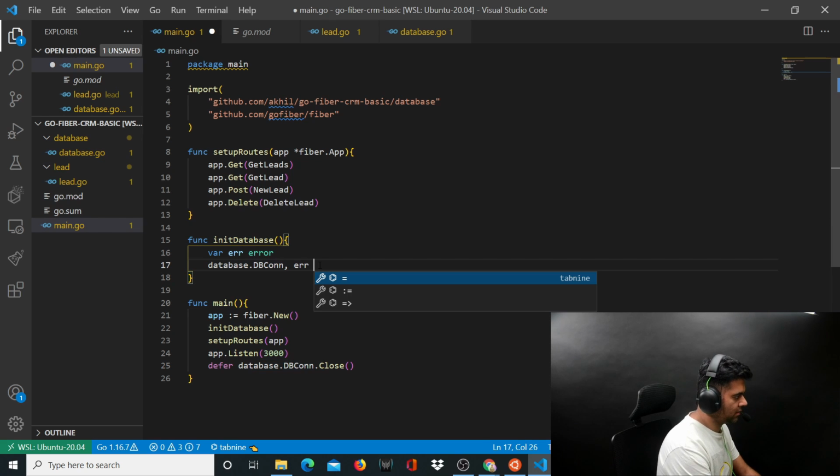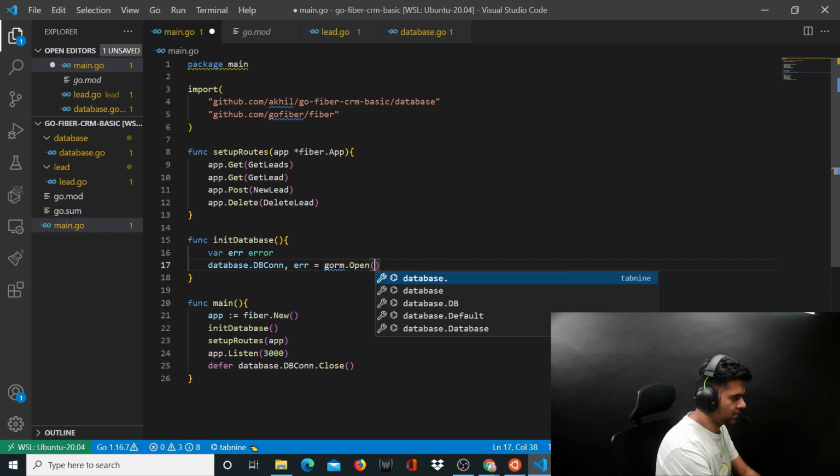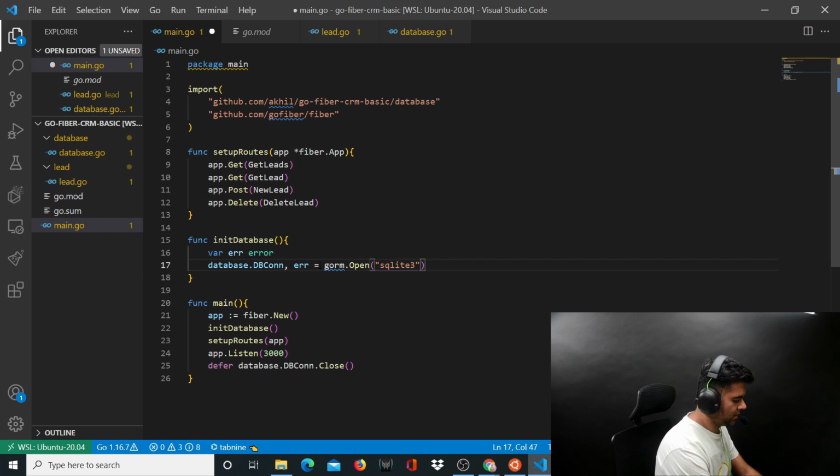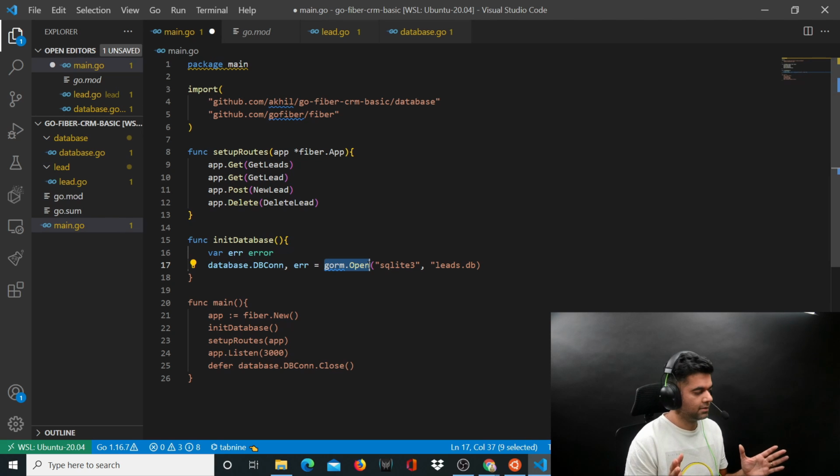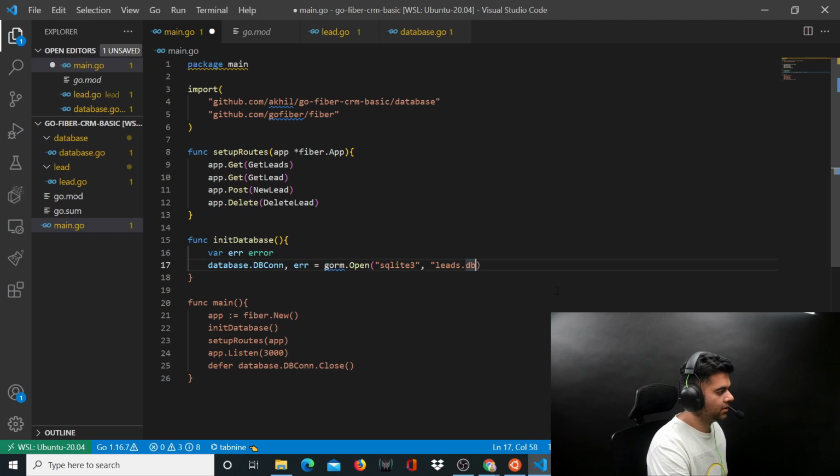And we'll also have our error, and here we'll say gorm.Open, sqlite3, and comma leads.db. So what's happening here is that you use GORM to open a connection to your Sqlite 3 database. The database name specifically is leads.db. And you get that connection in this database.connection. Or if it's not connected, you'll get an error.